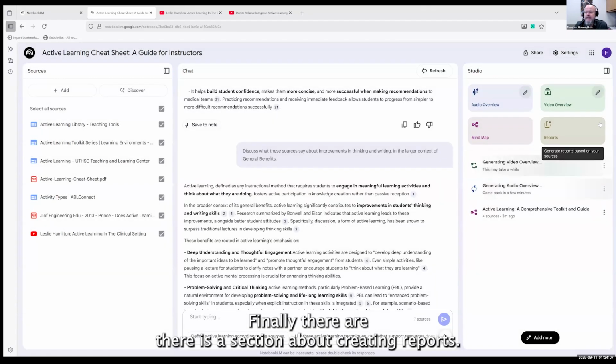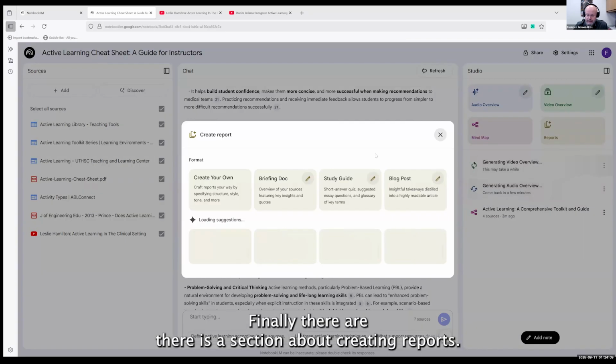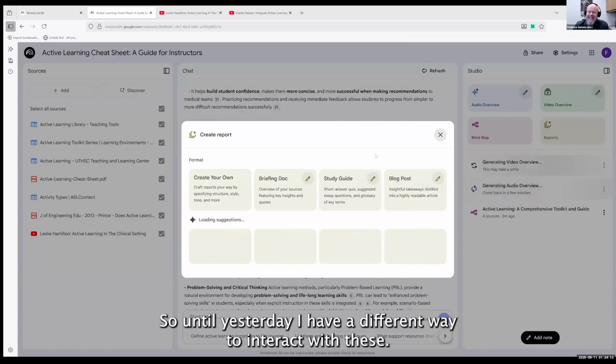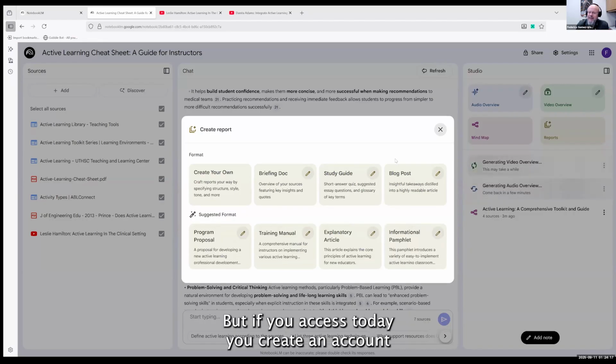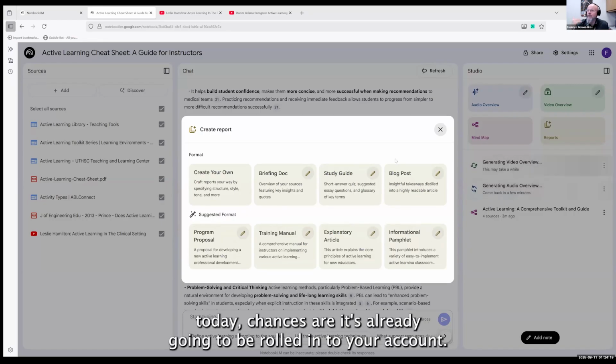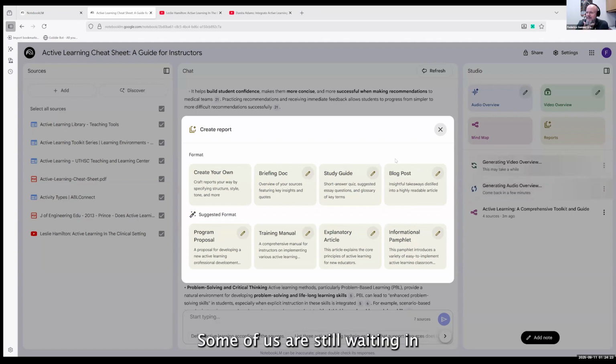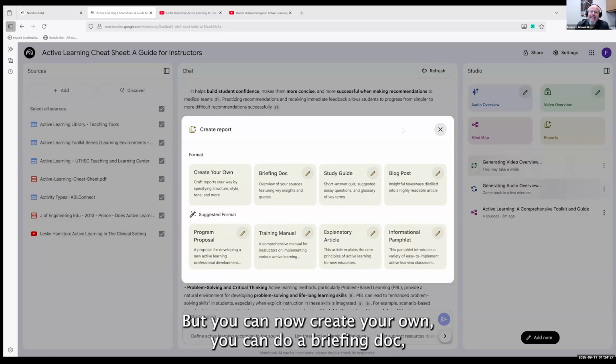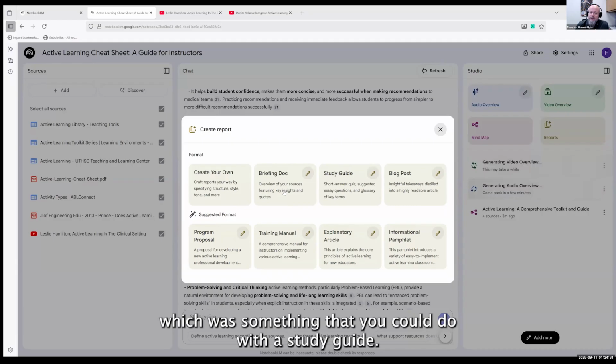Finally, there is a section about creating reports. And this section was rolled out yesterday. So until yesterday, I had a different way to interact with this. But if you access today, you create an account today, chances are it's already going to be rolled into your account. Some of us are still waiting in some of our even paid accounts to get this functionality. But you can now create your own. You can do a briefing doc, which was something that you could do, or a study guide.